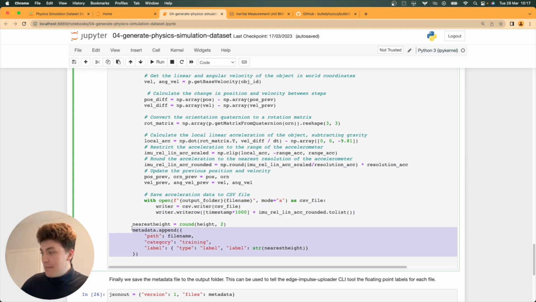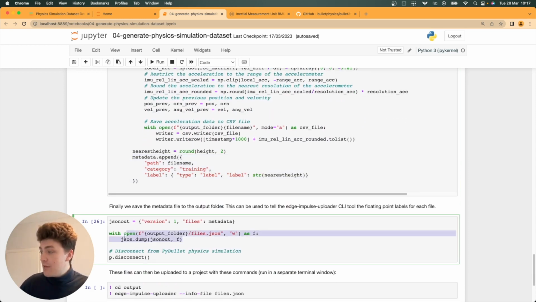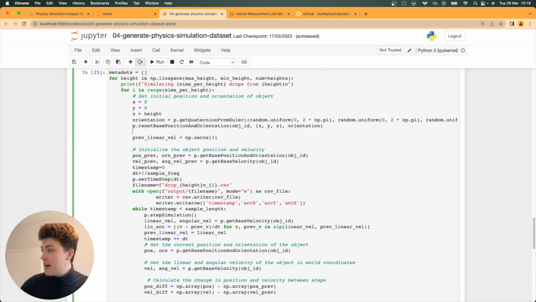So we append the metadata for each file to a list here, which then, once we've run this, gets saved to an output file, a JSON file, which our command line uploader takes in so that it knows the label for every single file when we upload to Edge Impulse. So I'll just run this now.